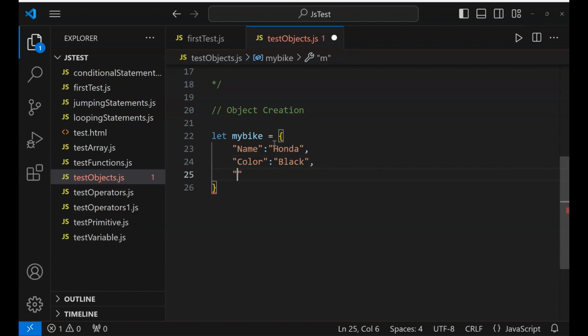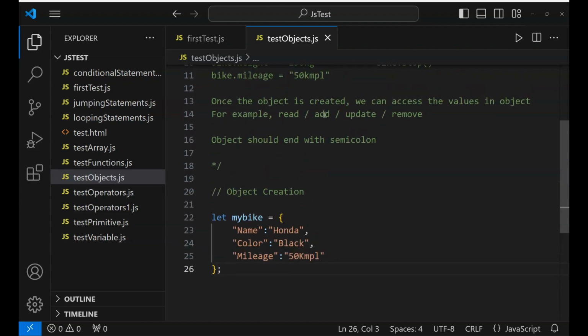And mileage. So how much my bike gives is 50 kmpl. To end, use a semicolon, remember that. So now that we created the object, let's see each of these actions: read, add, update, and remove.